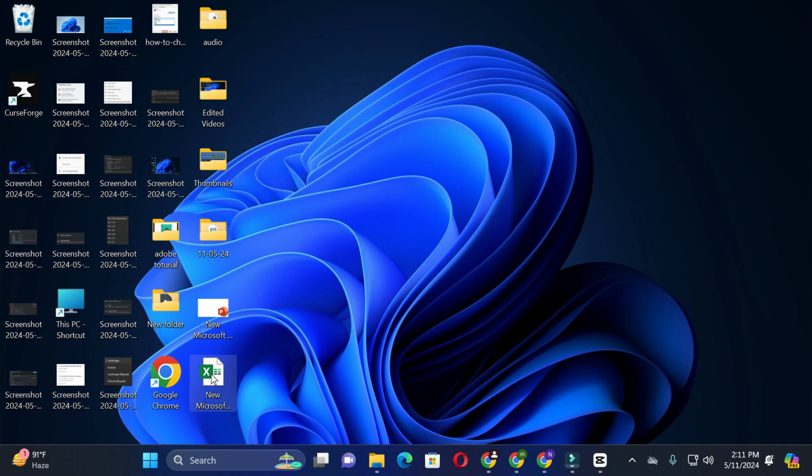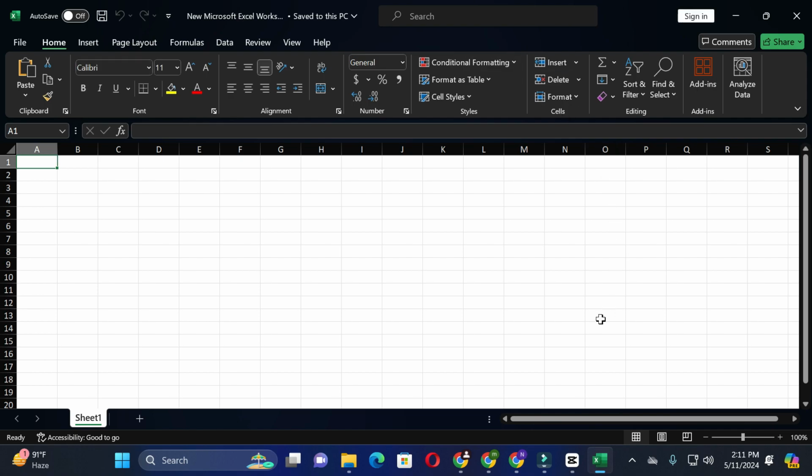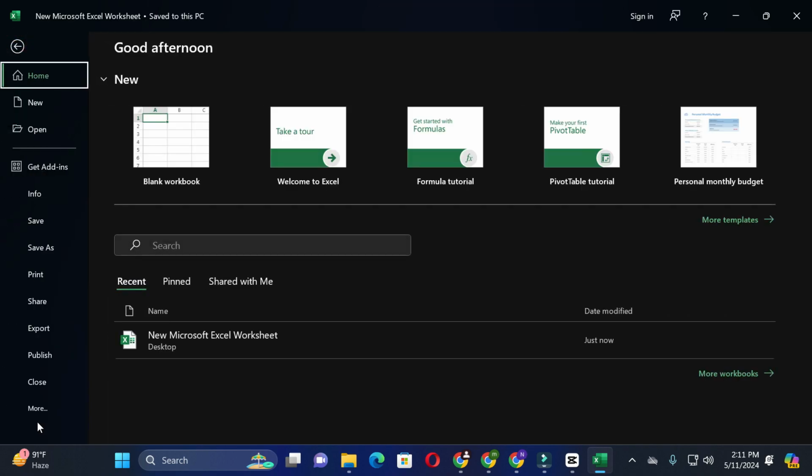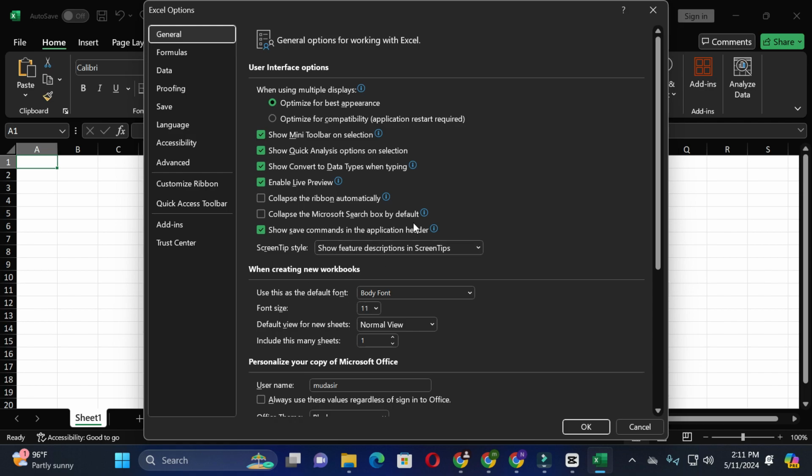First of all, open your Microsoft Excel and here you can see our dark theme has been enabled. But if I want to turn it off, then I will have to click on the File option and just scroll down, and here you can see More option. Click on it and click on Options and a new window will appear.